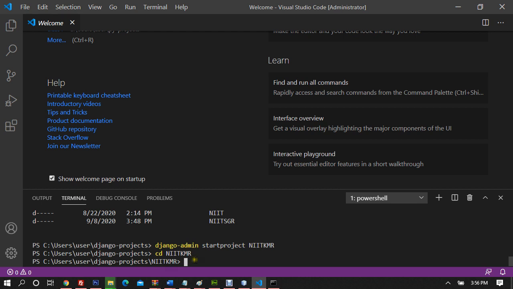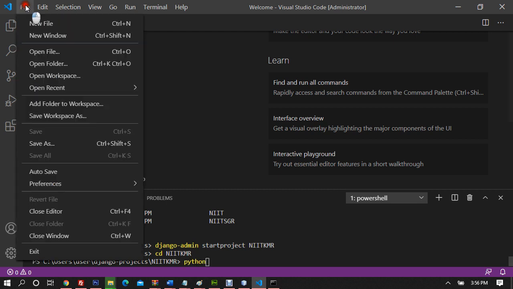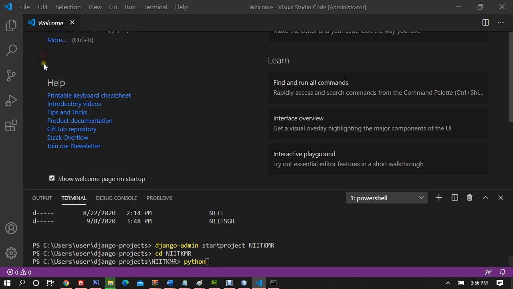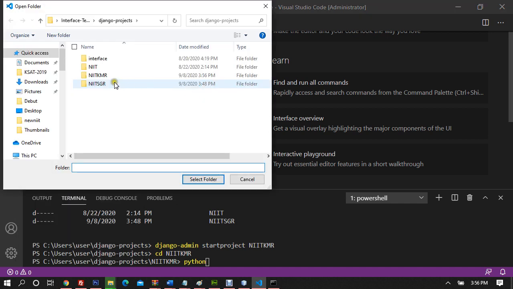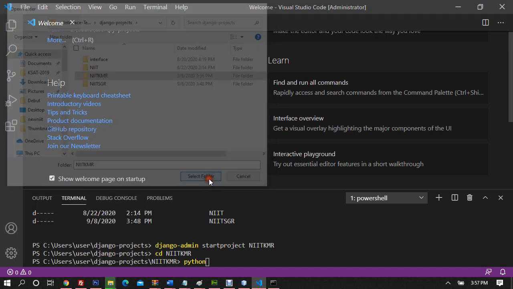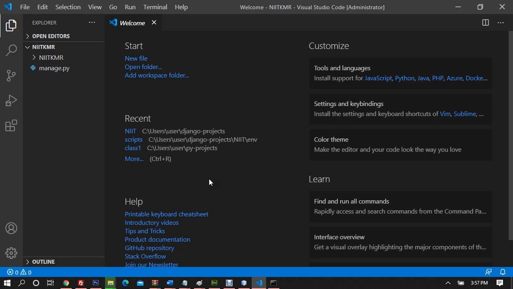You can start the server here. So you can say Python, right? Or you want to open the project first. So let me go ahead and say open folder, right? I'll go to File, Open Folder, and that is NIIT KMR. I'll say select the folder, and here we go, your project is open. So we have been able to open the project.